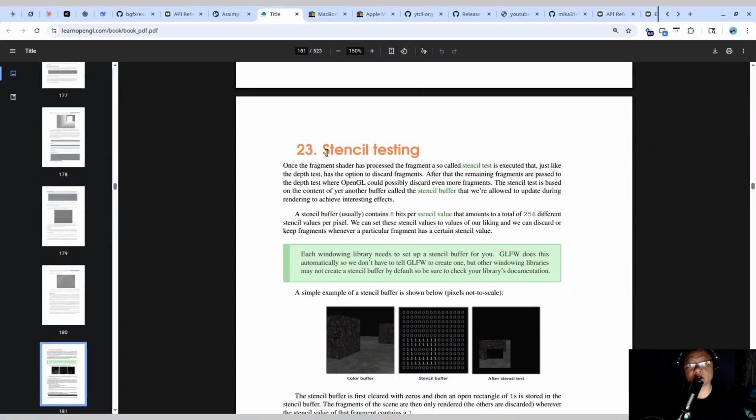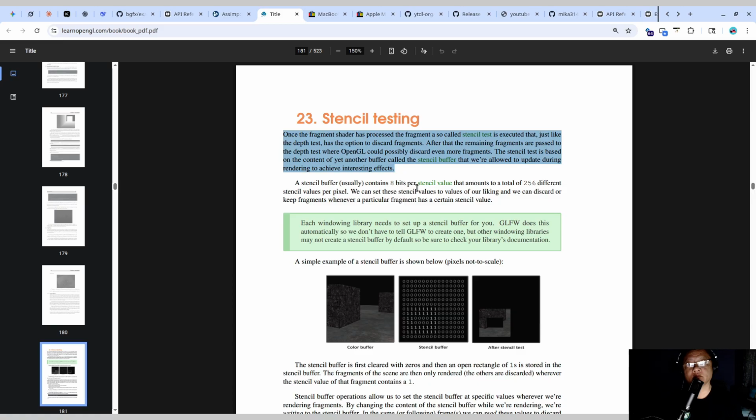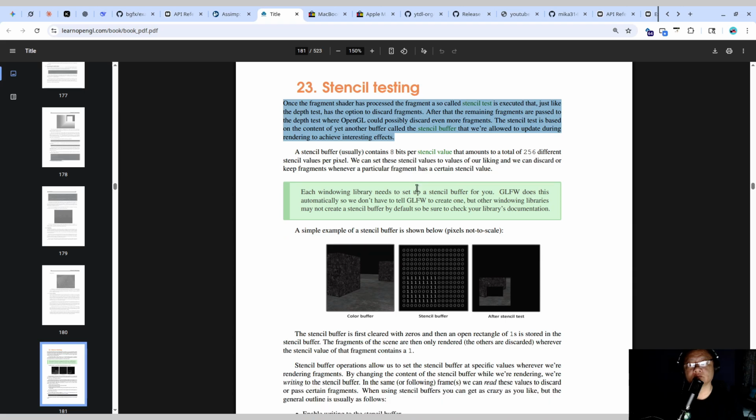Stencil testing. Once the fragment shader has processed the fragment, a so-called stencil test is executed that, just like the depth test, has the option to discard fragments. After that, the remaining fragments are passed to the depth test, where OpenGL could possibly discard even more fragments. The stencil test is based on the content of yet another buffer called the stencil buffer that we're allowed to update during rendering to achieve interesting effects.